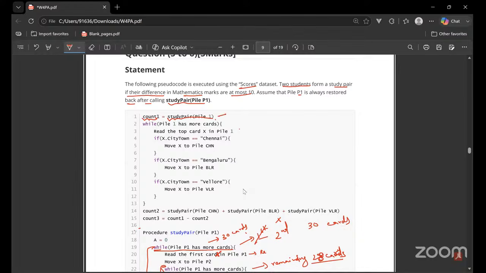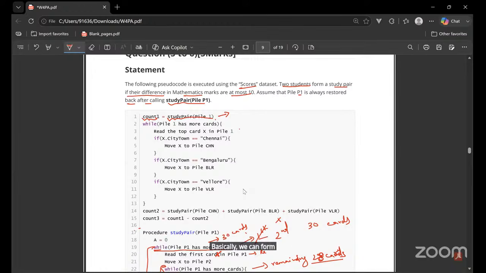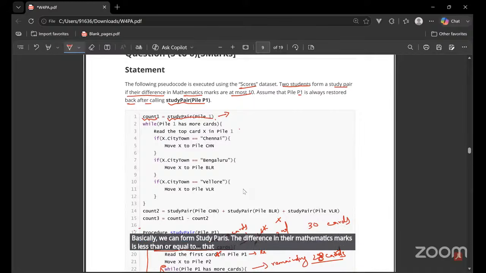Now, inside this count one, we just have to count how many students can form a study pair. Basically, who can form a study pair is decided by the difference in their mathematics marks being less than or equal to 10, that is, at most 10. So we just get a count.